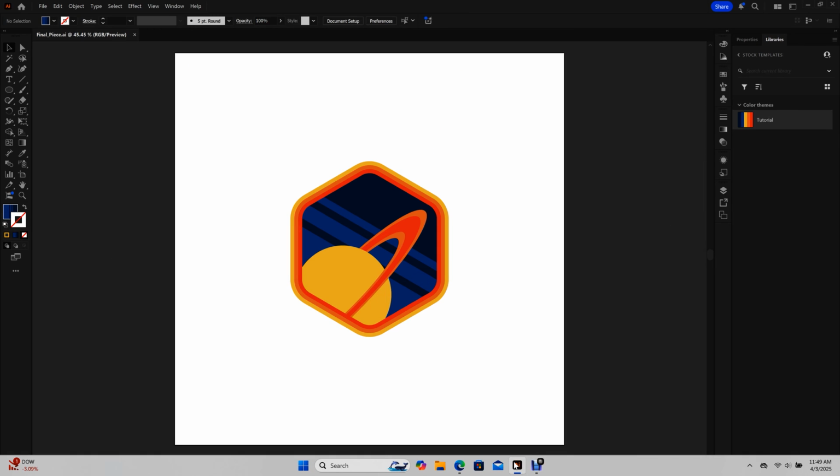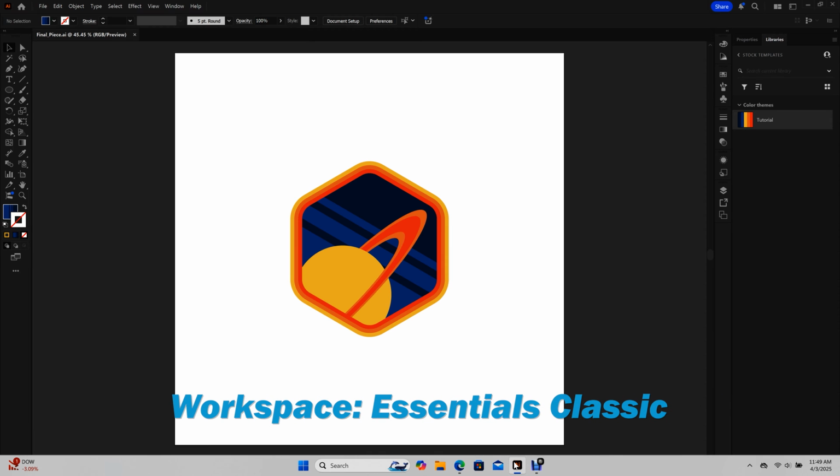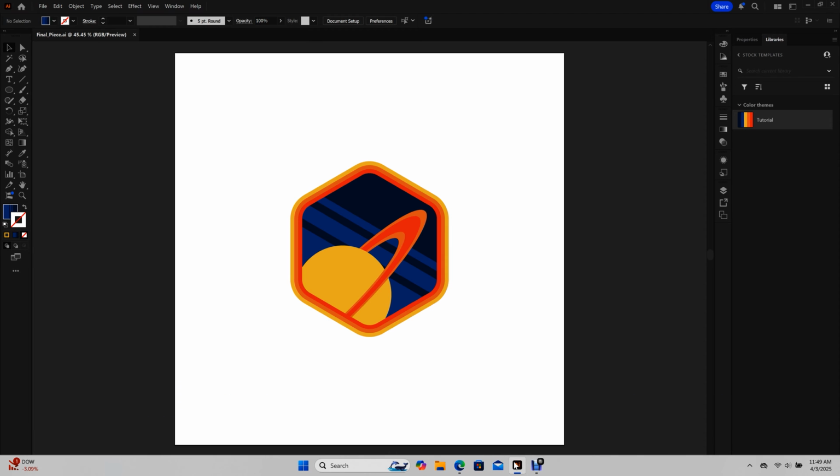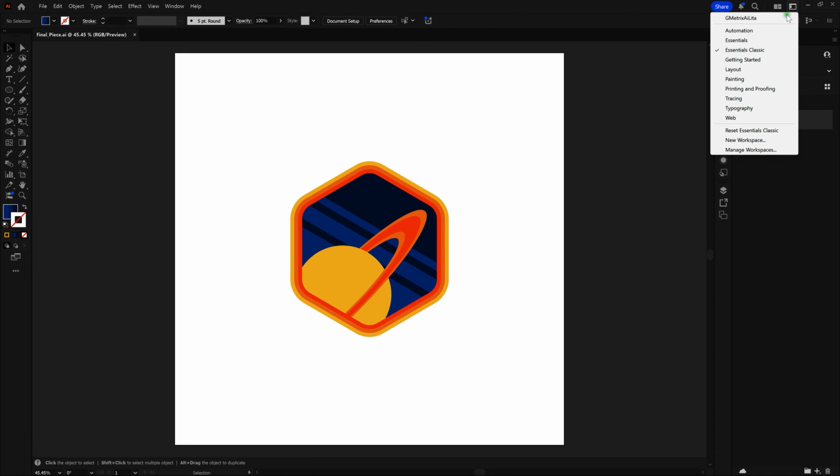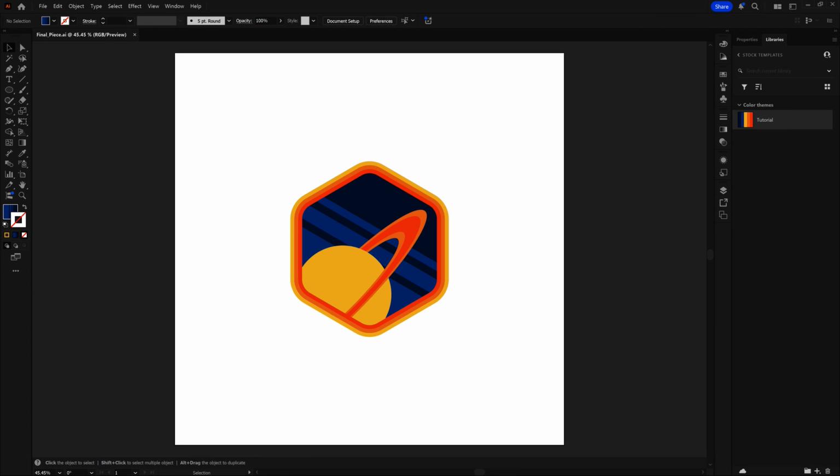All right, before we get started, I want to mention that we're using the Essentials Classic workspace. In order to switch to the Essentials Classic workspace, all you need to do is go to the top right-hand corner, click on Switch Workspace, and select Essentials Classic. Now, if you like your own workspace, by all means continue to use it. We'll get you from point A to point B either way.